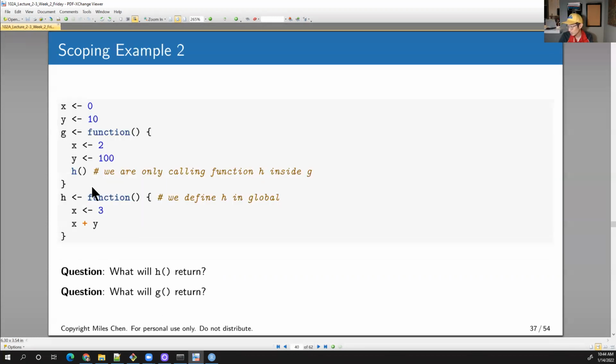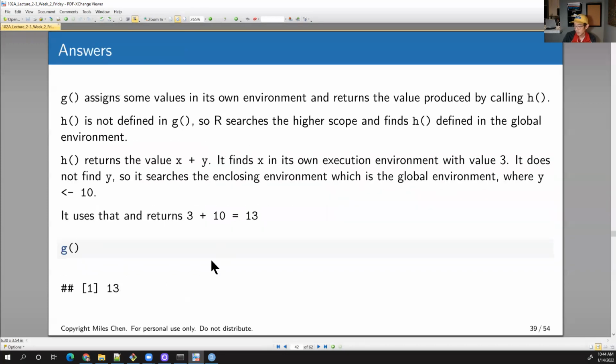Why? Because when we're looking at g, we call g, we assign x as 2 and y as 100, and we're calling h. When we call h, we get x is 3, h returns x and y. H cannot find the value y, and so where is it going to search? It is going to search its own parent environment. It's always searching its parent environment. The parent environment of h is the global environment, so it's going to search for y, and it's going to find 10.